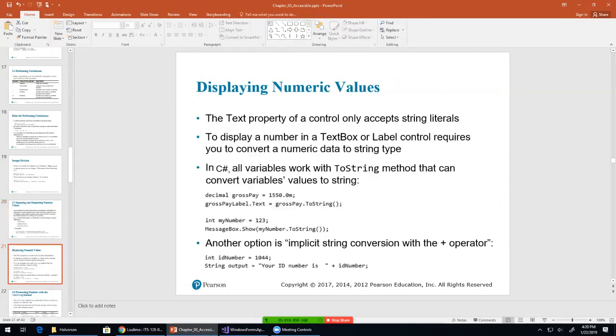We're on 40. Okay, so displaying numerical values. The text property of a control only accepts literal strings. It only accepts strings. So if you try to write this number into a text box, it's not going to know what you're trying to do. So you have to convert it to a string first, and you do that with this toString method that you stick onto the end of the variable here, and it converts it to a string, 1550.0. It doesn't put the M on there.